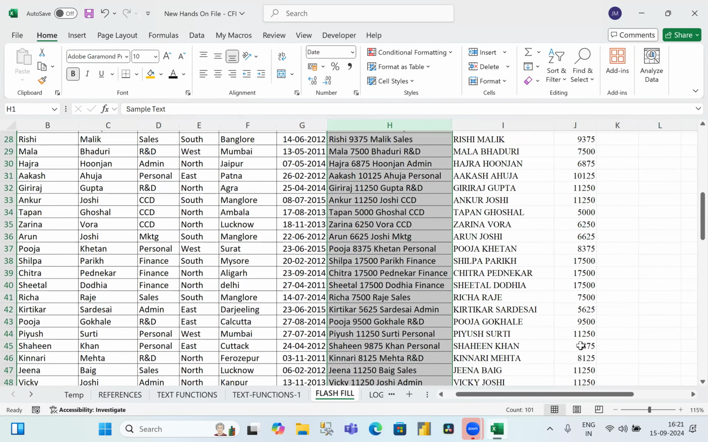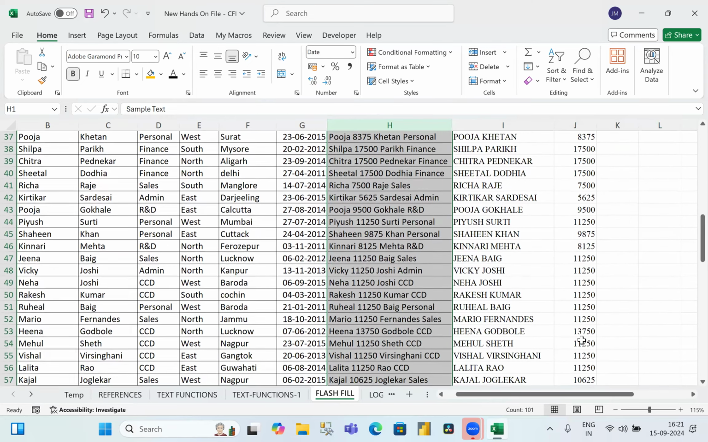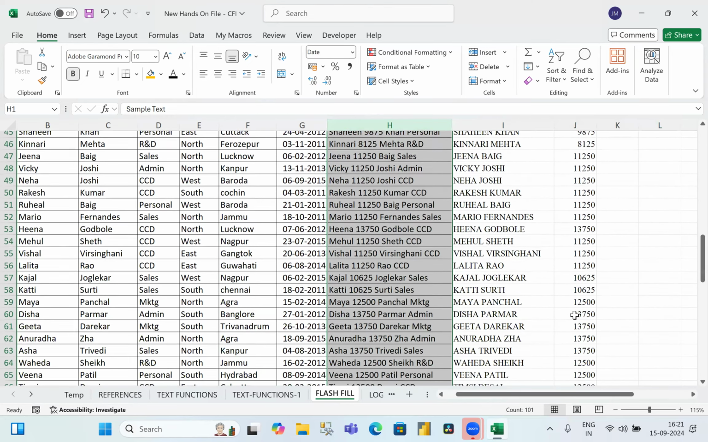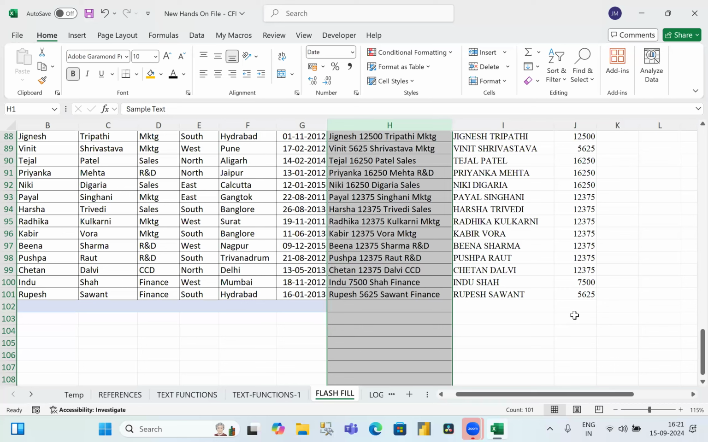Yes. Any problem? No problem is there. What we are doing is a visual check. Whenever you are working with flash fill, visual check is very important. Sometimes it will give you a result which you were not expecting. A very different result will come.